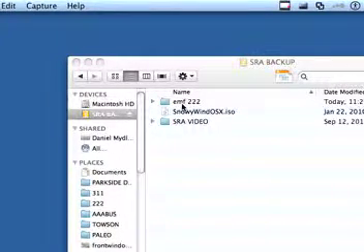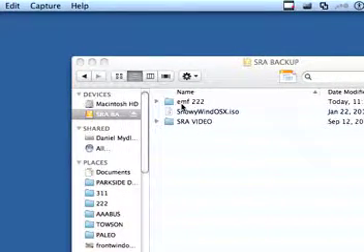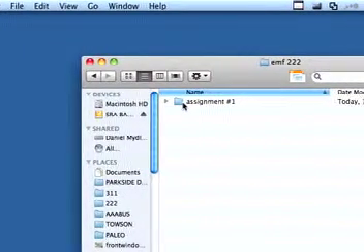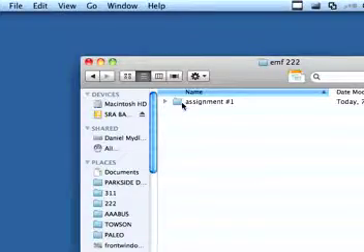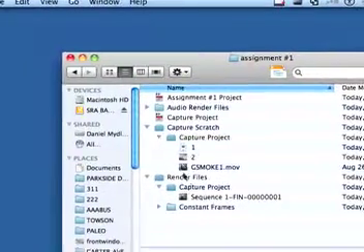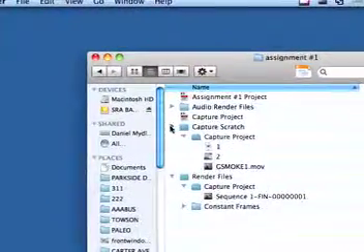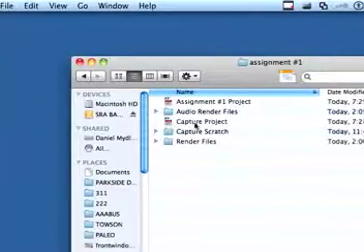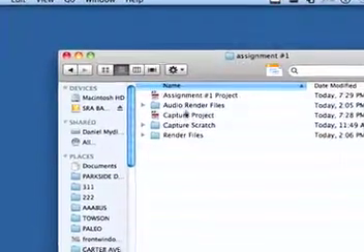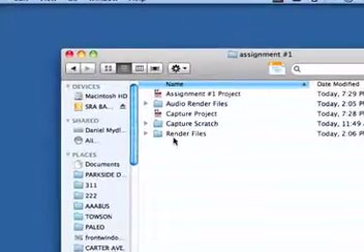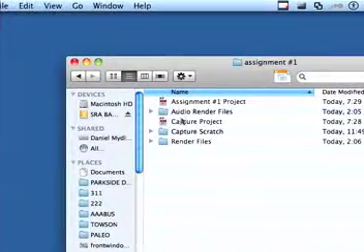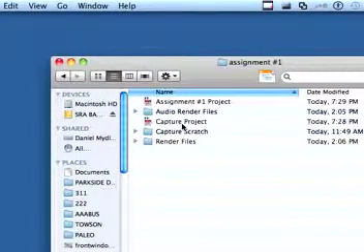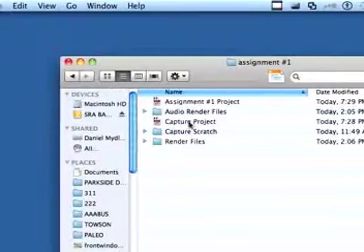So this is what you're going to do. It's essentially what I did in class. You're going to double-click on the folder for EMF 222, and in there you already have a subfolder called assignment number 1. Double-click on that, and in there you're going to have a lot less than I have here, but let me hide some of this stuff so it doesn't confuse you. But you are probably going to have something called Capture Project, and then these 3 folders: audio render files, capture scratch, and render files. Whatever you called that project, we already created it and saved it in class. That'll be the name you used.